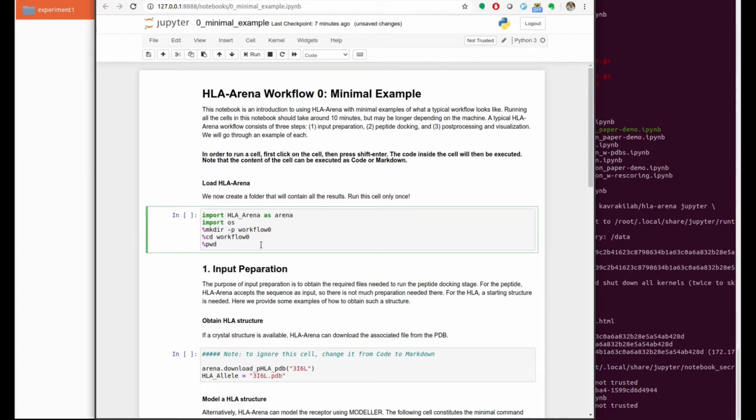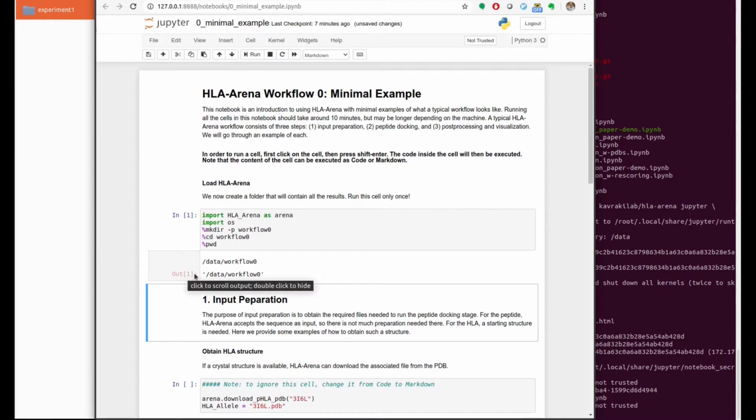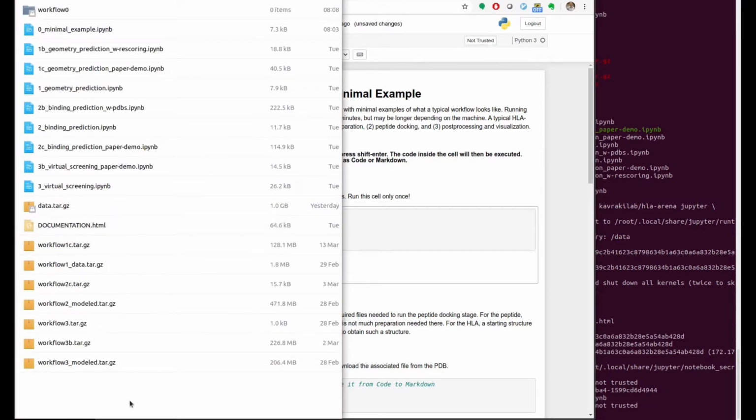In this case, it was markdown content, so you see that it only formatted the text. In this case here, I have some code that will import the HLA-Arena library and will create a folder in which we'll run this workflow 0. So if I run this cell, you can see it's running by the asterisk here. Now it's completed. It created this workflow 0 inside experiment 1. So you see inside the container, the shared folder is called data, but this data folder inside the container is shared with this experiment 1 folder on my local computer.